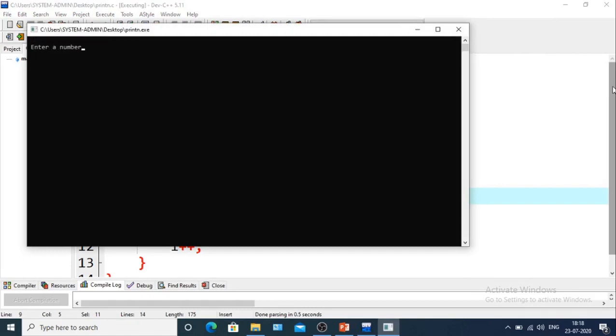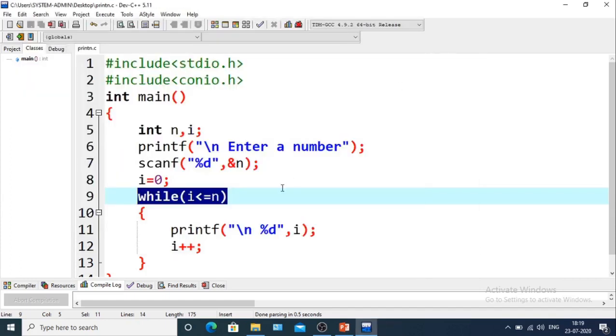So enter the number. Suppose the number is 5. So as you can see, all the numbers have been printed. First 0, then 1, 2, 3, 4, 5. So all the numbers have been printed. So this is the program to print all the numbers up to n using loop.